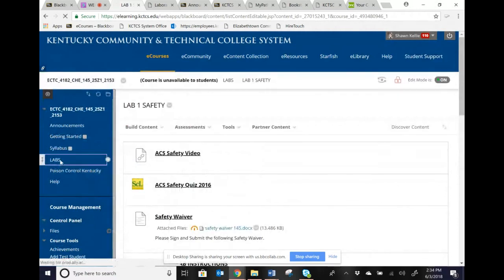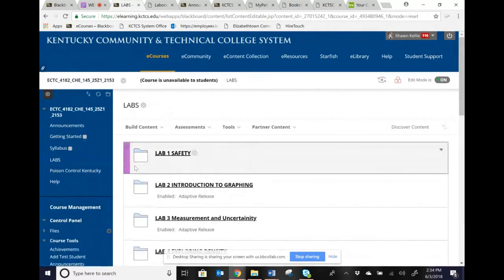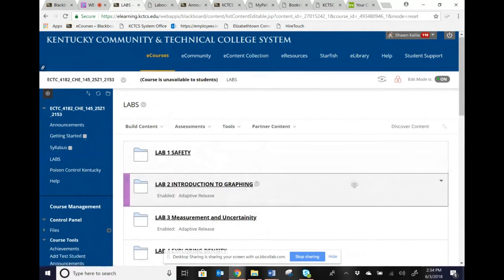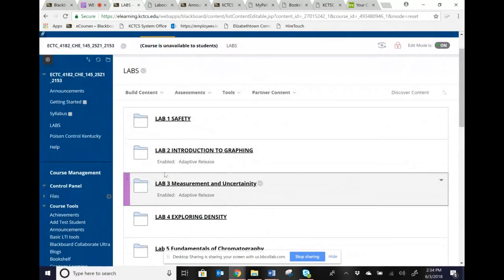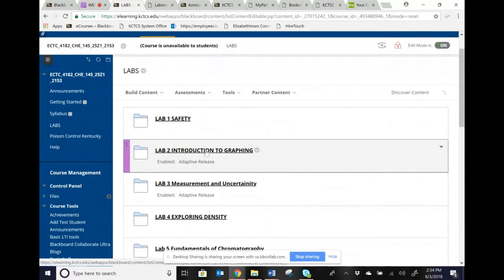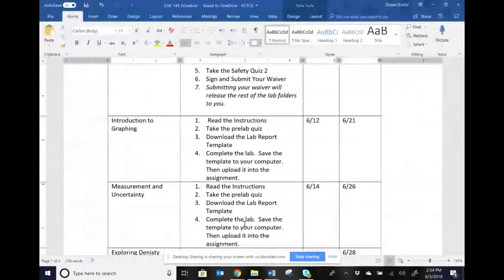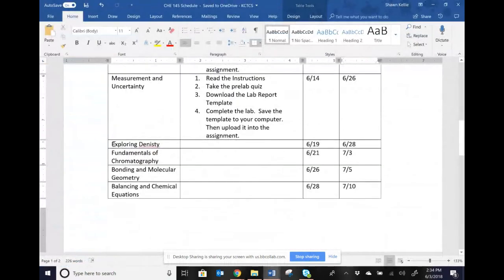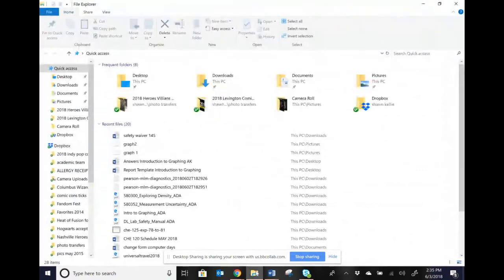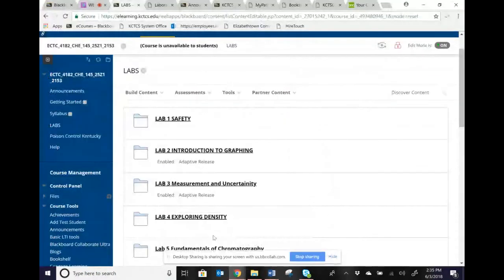So once you've done all that, then ta-da! The lab instructions for all the other labs will pop up for you. Quick note, as of this moment where I'm giving you this lecture, I've only set up Introduction to Graphing. I hope to have Measurement and Uncertainty set up by the end of the day. I will beat your schedule, as in I will have Exploring Density ready by the 19th and Fundamentals of Chromatography ready by the 20th for you. Hopefully I'm going to have everything done by the end of the week here. But be forewarned that there may be a slight delay in getting these things up.